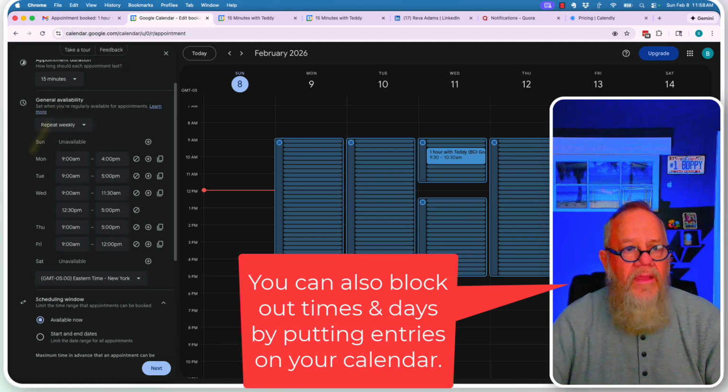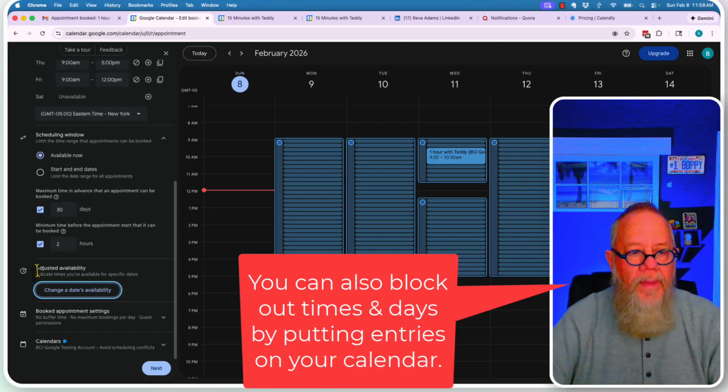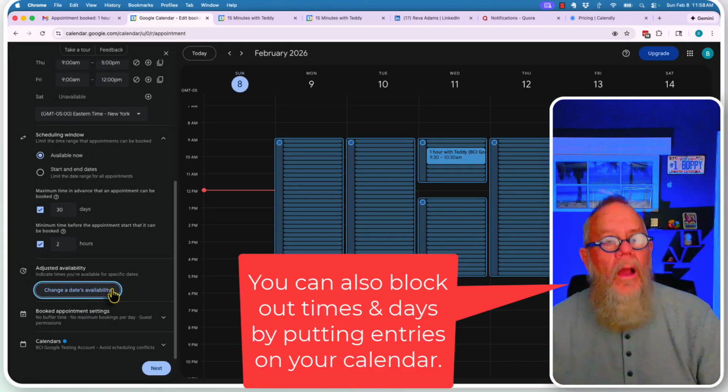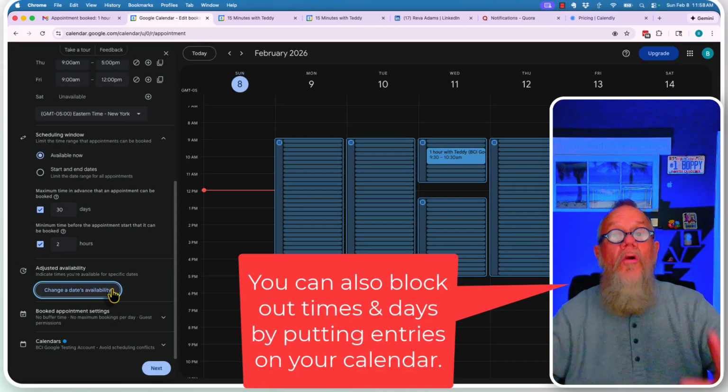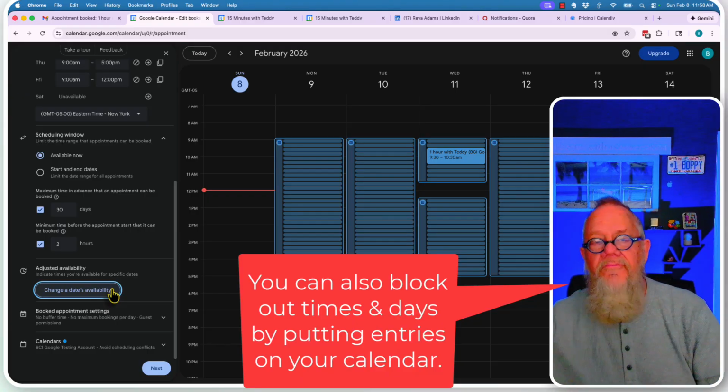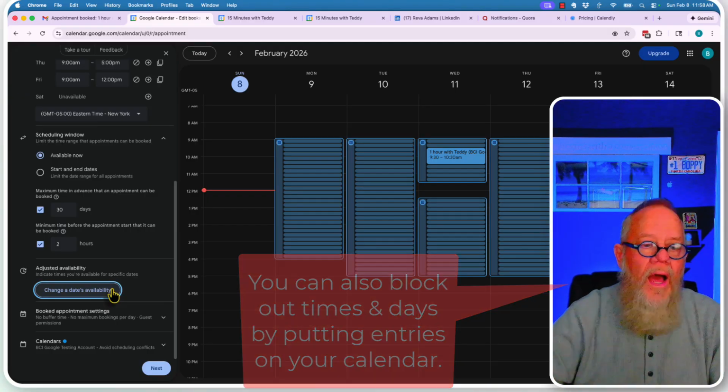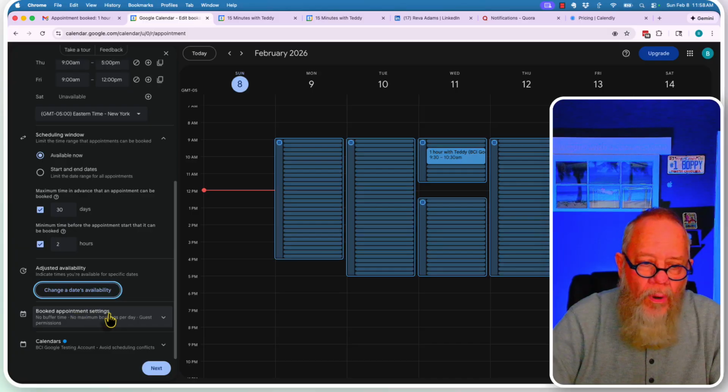This is going to be based on the week. This is going to be based on specific days that you want to block off that you don't want to work. Like if you know you're going to be on vacation from the 15th to the 22nd, you can block that out. Then we have booked appointment settings.